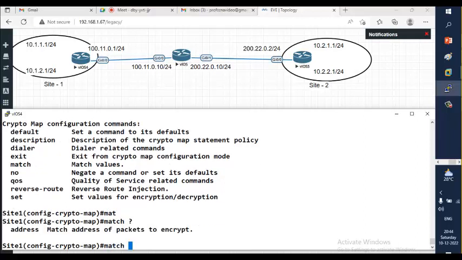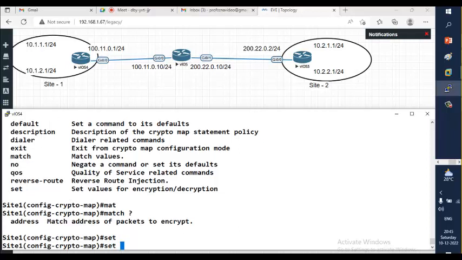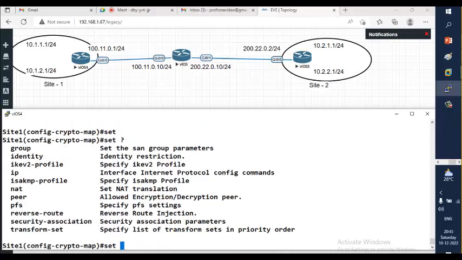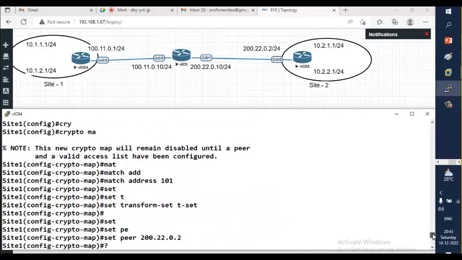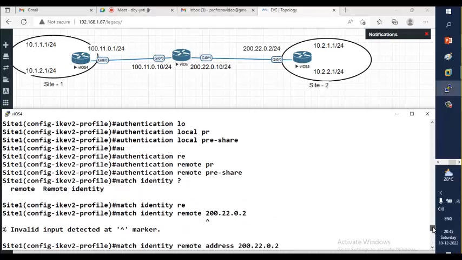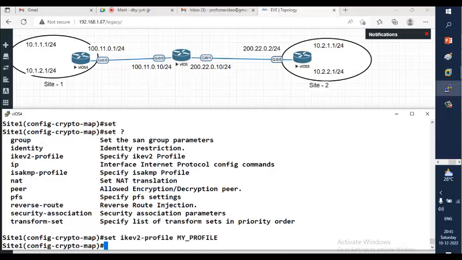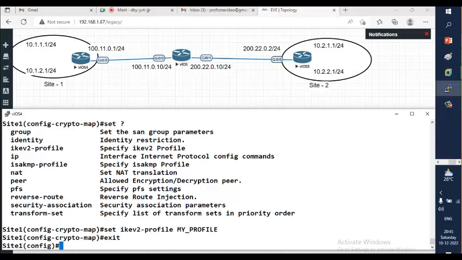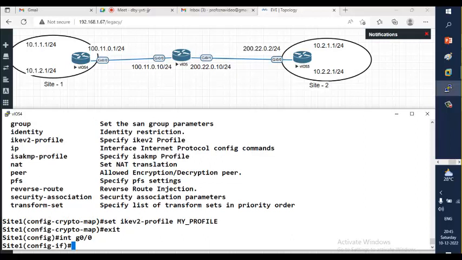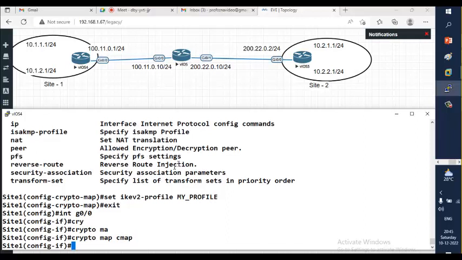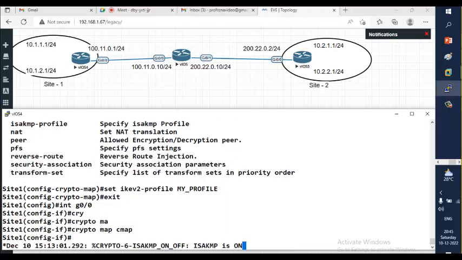And then we are going to say match. No, not match. Set profile. Set IKE version 2 profile. IKE version 2 profile is just copied and I closed it. Profile is my profile. Then that's all. I need to apply this to the interface. Interface G0/0. Apply this crypto map CMap. That is it. Finish. ISAKMP is on.